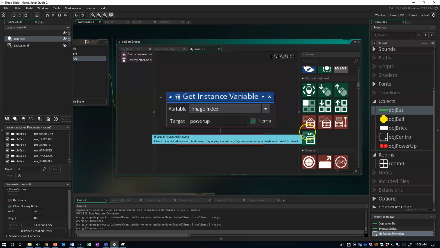So, the index right now is either a 0 or a 1. 0 is for elongation, 1 is for slow ball. However, I would like to make it easier for myself when it comes to adding a power-up. If I say I want to add the multi-ball power-up, so that we can have multiple balls, or I want to make it so that the bat can catch the ball, or something like that. I want to add an extra power-up.